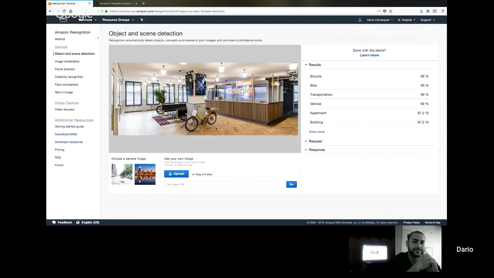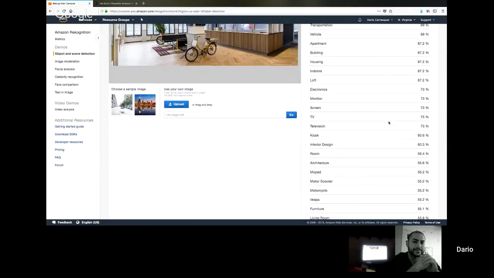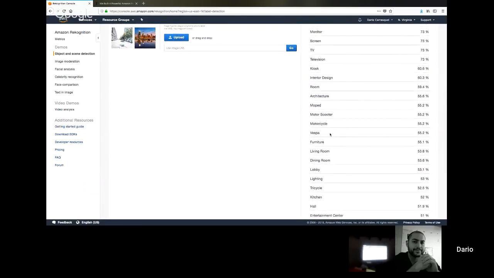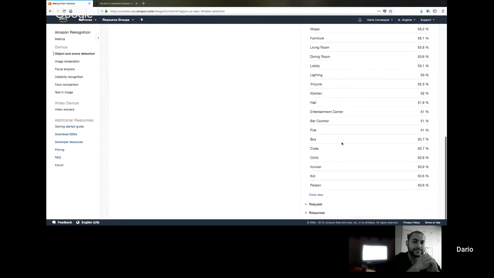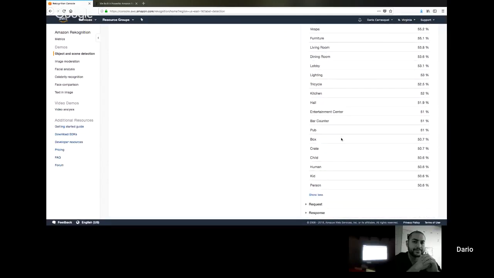It's going as well into more general topics, like a bicycle or a bike. It's a vehicle for transportation. It seems to be an apartment or a building. If we click on show more, we're going to see even more specific stuff, like we are indoors, or it even tries to go deeper, figuring out that it is a Vespa in there, but only showing a 55% level of confidence, and many other features or aspects in the picture that can be correct or wrong.